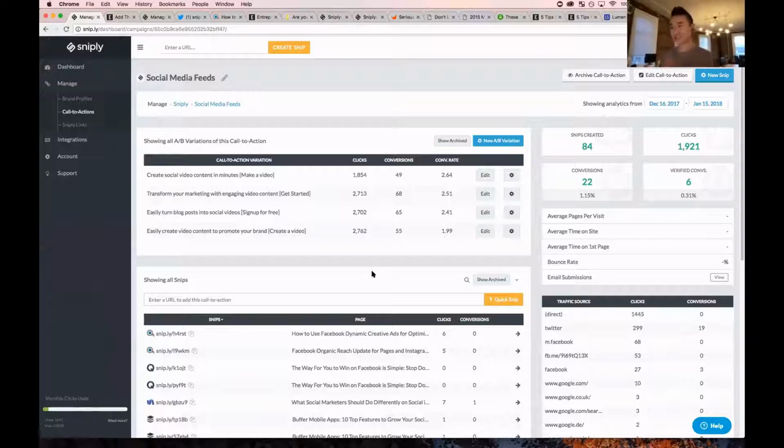A single call to action, of course, when we were selecting it from a drop-down, meaning that multiple links can share the same call to action. If you create a link and you choose a call to action, that link is now tied to that call to action.